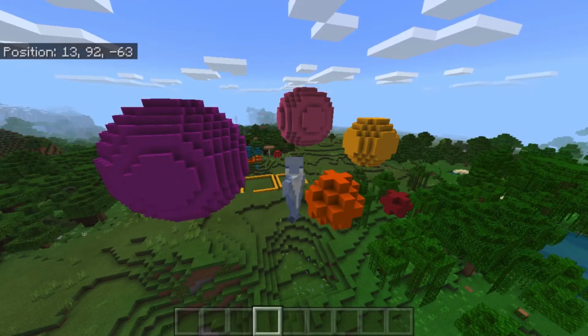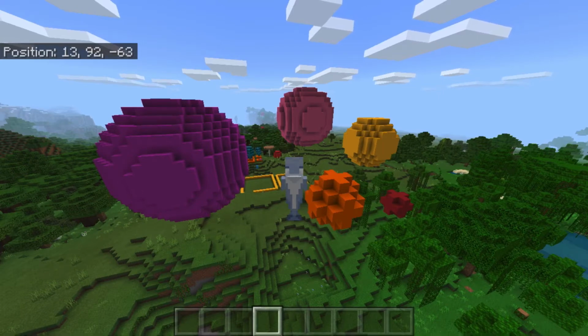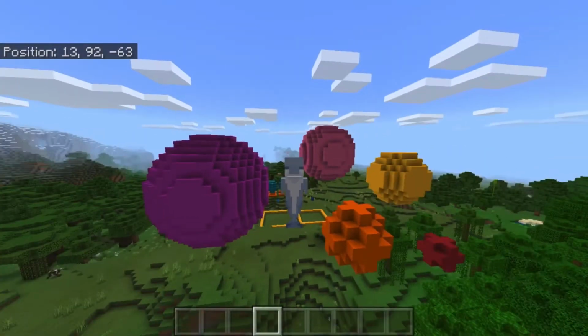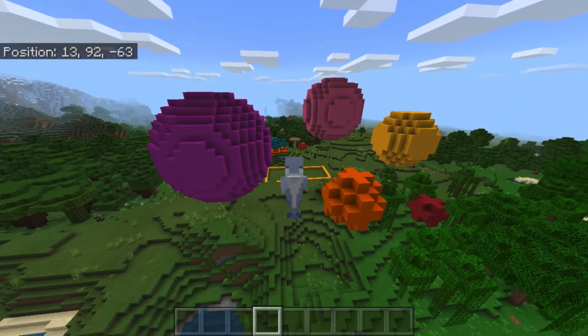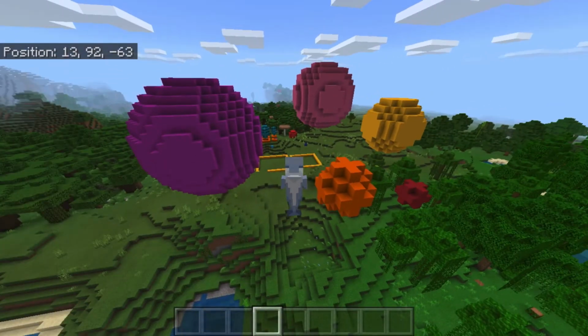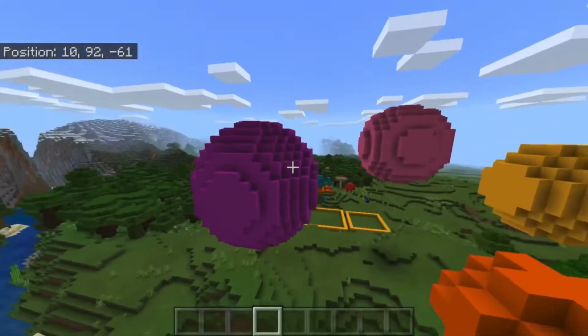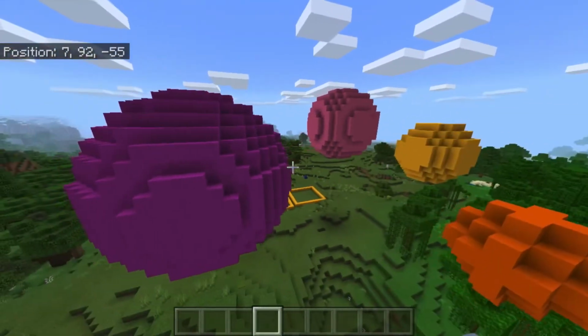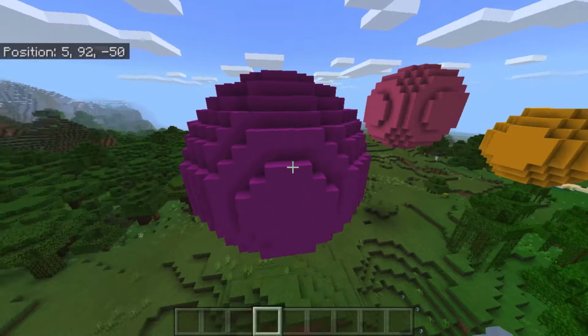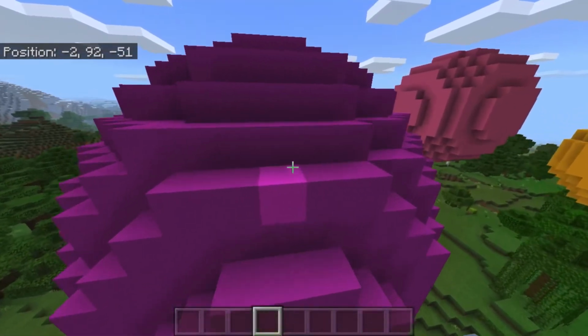Hello everyone and welcome to a tutorial for Minecraft, and I'm today going to be showing how to make spheres in Minecraft. As you can see, I got a whole bunch behind me here and they look super good. Spheres are obviously really hard to make in Minecraft, so I am quite proud of the method for making spheres that I've been able to figure out.